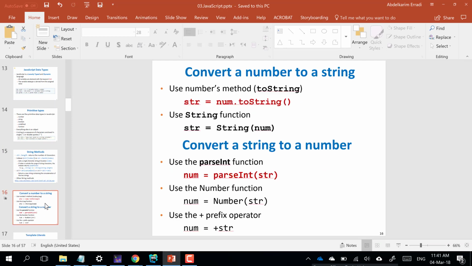Okay. If I want to convert from a number to a string or string to a number, there are many ways of doing it. Simple ways: if num is a number, I can convert it to a string using toString, similar to Java. If I have a string and want to convert it to a number, I'll do parseInt and pass to it the string. There are alternative ways, but the ones that I highlight are the most commonly used ones.